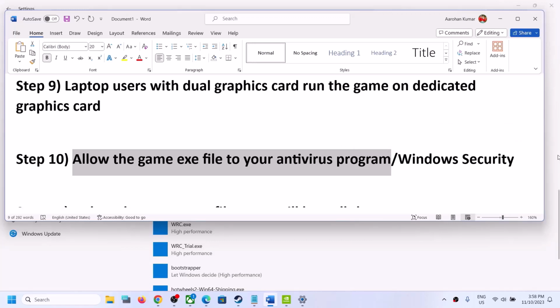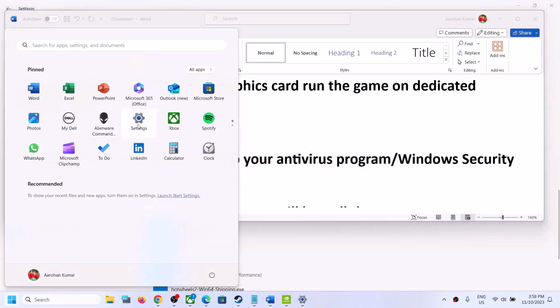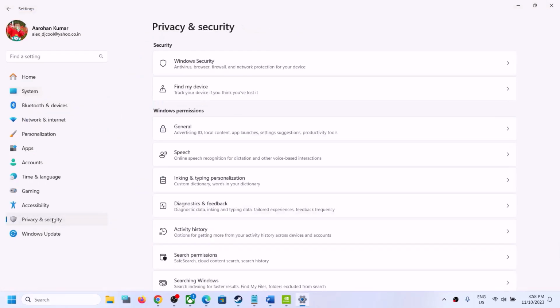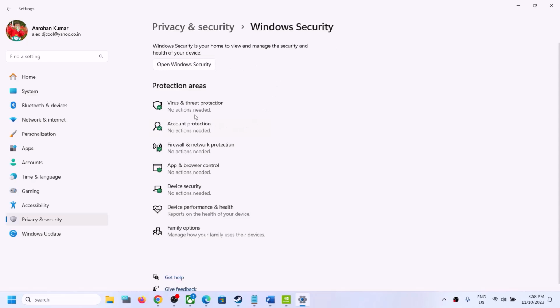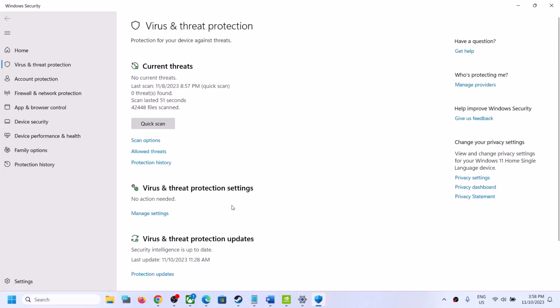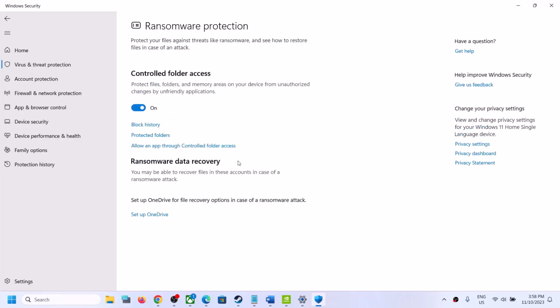Now if you're using Windows Security, then go to the Windows settings, click on Privacy and Security, and then click on Windows Security if you have Windows 11. If you have Windows 10, you will have an option Update and Security, then click on Windows Security. Now click on Virus and threat protection, scroll down and then click on Manage ransomware protection. Now click on Allow an app through controlled folder access.